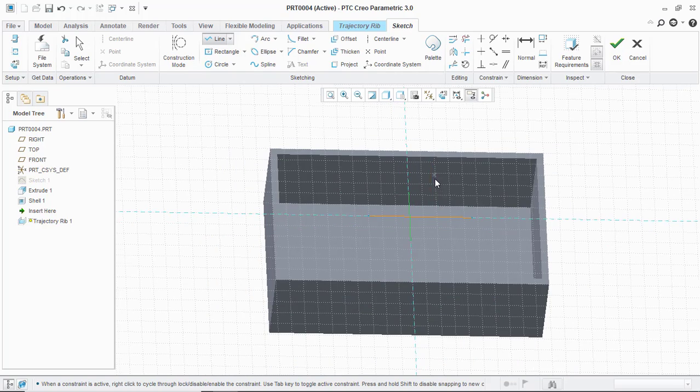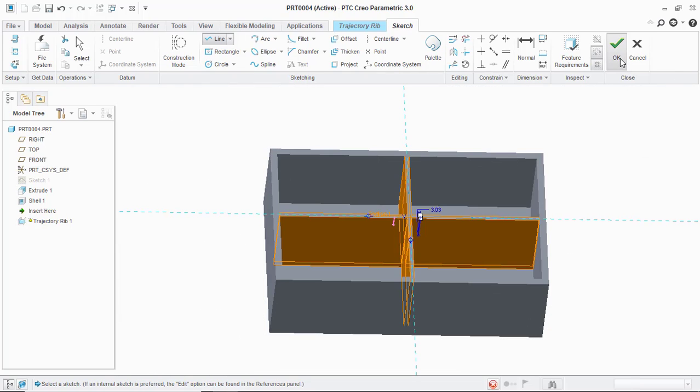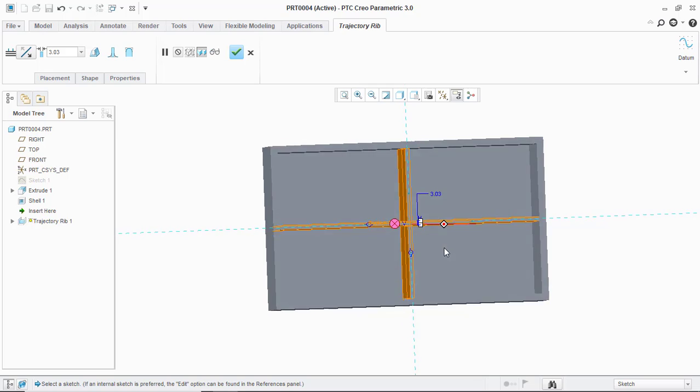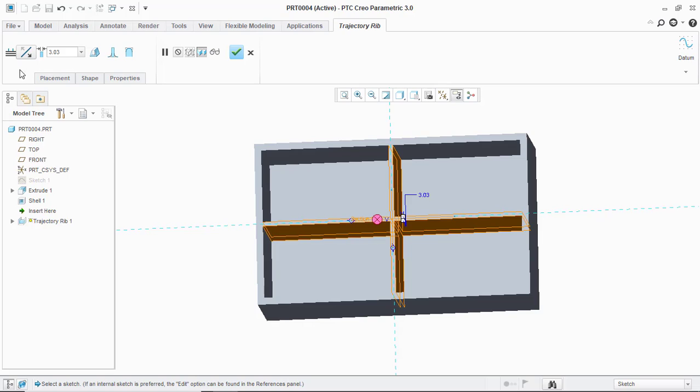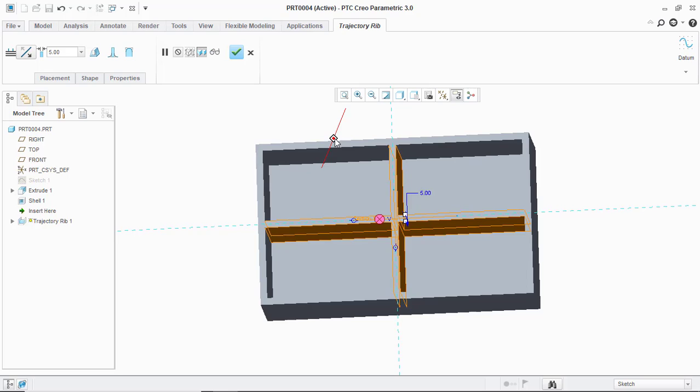So I make a plus, or 2 lines, one vertical and one horizontal, and when I click OK, it will extend it to the end of the box. As you can see, click OK, so it automatically makes the trajectory rib, and it automatically detects the box end point and makes a rib. And as you can see, I can select the thickness 5, and I selected the 5.